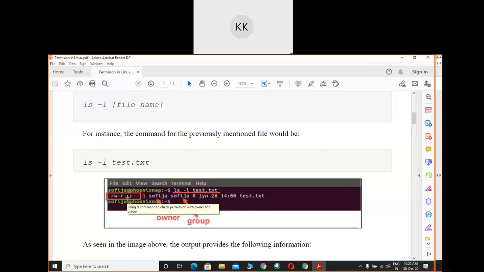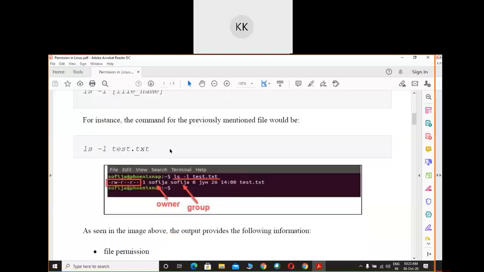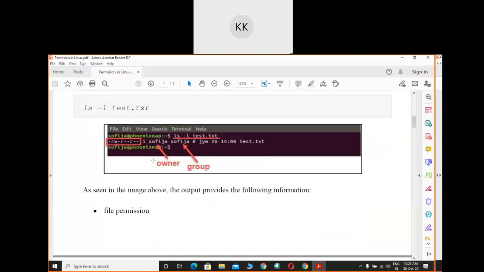And how do you check the permissions assigned to a file? You have to put the ls -l command in the command prompt, along with the file name if you want to check a particular file. If you put ls -l, whatever files, folders or directories are present in the particular location will be shown, the whole list. So this much we have discussed in the previous class.